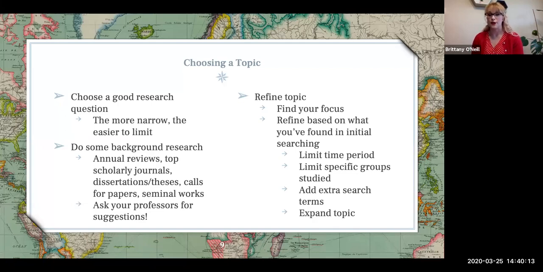Then you can refine your topic. So find your focus. Refine based on what you found in your initial searching. When you pick a topic, you're not married to it. It's not until death do you part. Every time you read a new article, your topic is probably going to shift a little bit based on what you've read, and that's okay. That's part of the process.